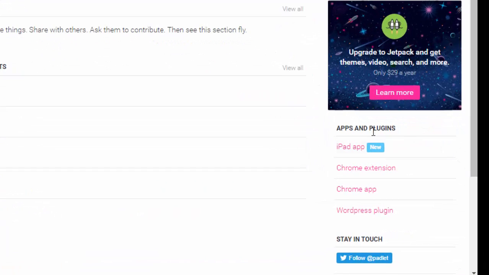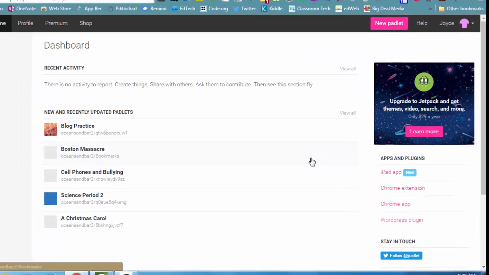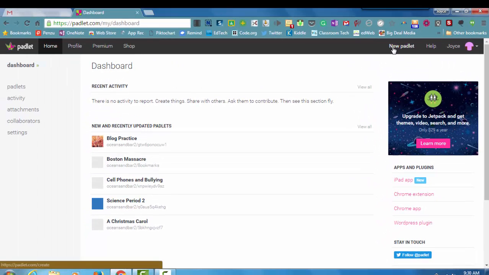If you notice over here, they have an iPad app, they have a Chrome extension, and so this program can be used on any platform, whether it's a PC or Apple, and it works the same way. So we're going to create a new Padlet.